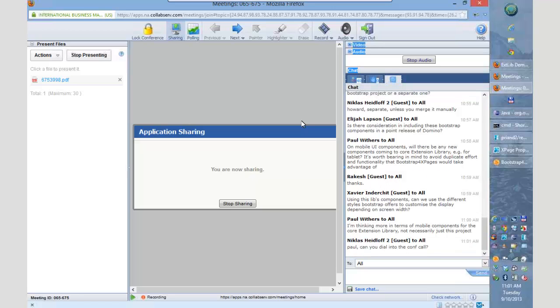So Paul had a follow-up question, but I'm not sure I understand that one. Phil, do you want to take a look? Paul says, I'm thinking more in terms of mobile components for the core extension library, not necessarily just this project. If this is beyond this project, I would delegate that to an XPages/Domino meeting, because there are some plans for XPages in 901 and later, but there's nothing I can really tell about here.